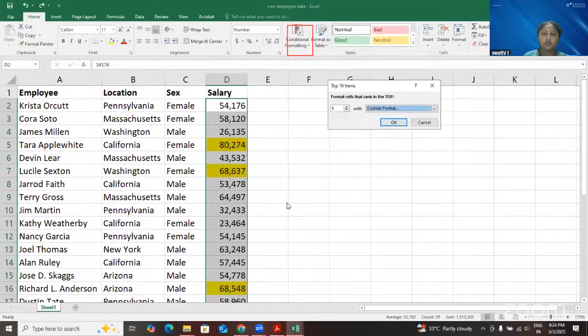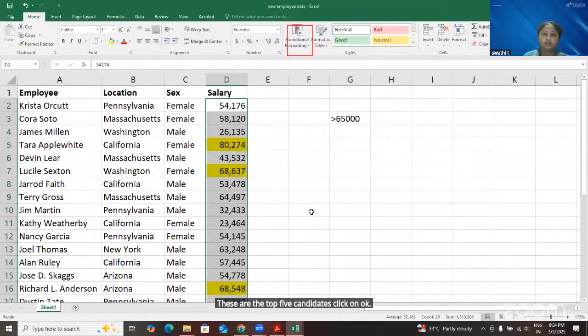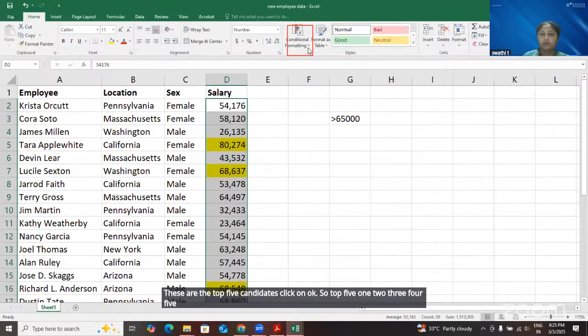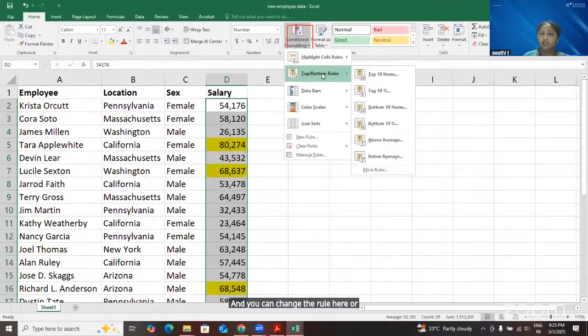Yes, these are the top 5 candidates. Click on OK. So top 5: 1, 2, 3, 4, 5. And you can change the rule here, or else you can clear them. You can try with the rest of the things, guys.